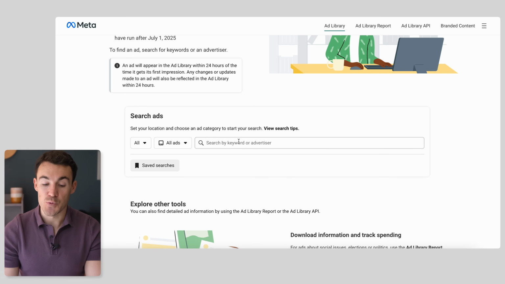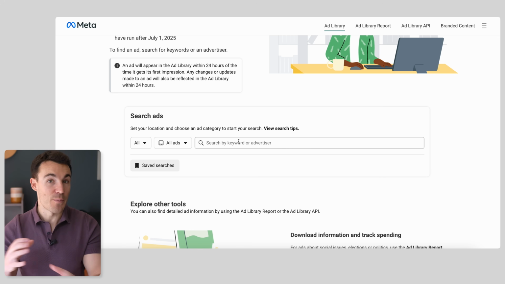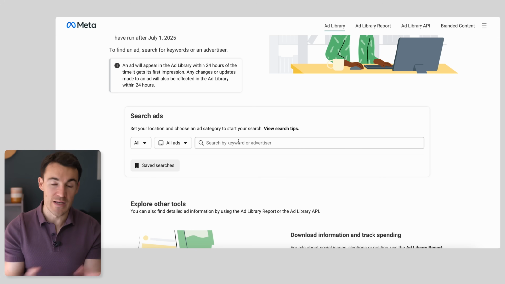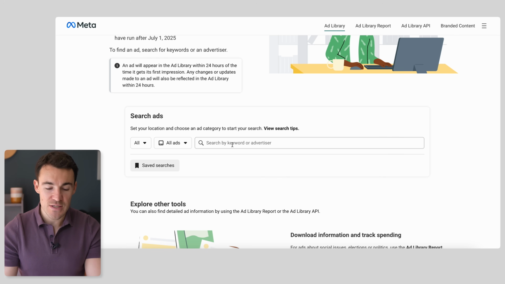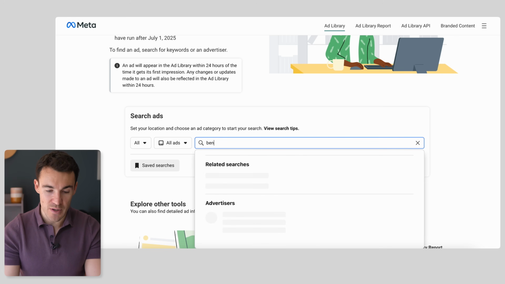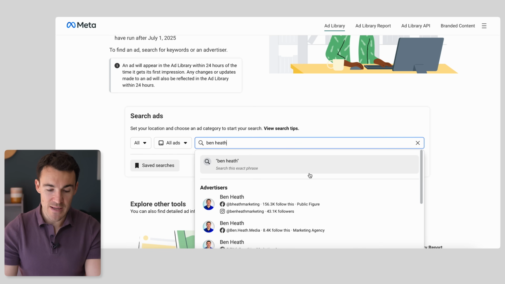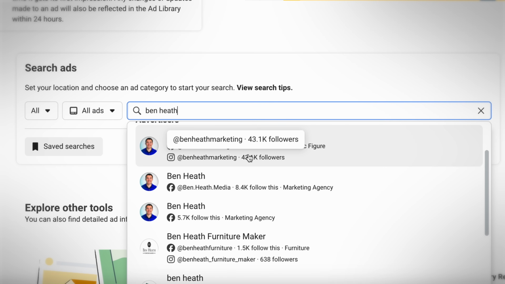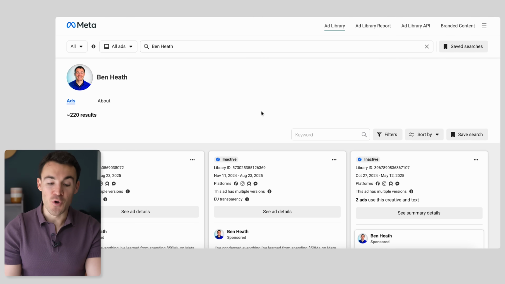And then you can see we can search by keywords. So if you don't have a specific competitor in mind, you can search within an industry and look to find them, or you can search for a specific advertiser. So I'm going to search for my own ads for demonstration purposes. If I just go ahead and search for Ben Heath, then I pop up, right? So I can go ahead and click on my account there and not one of the accounts that is looking to impersonate me. If you are going to come and check out my ads, make sure you do the same.